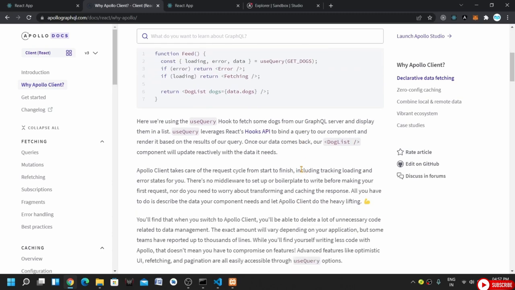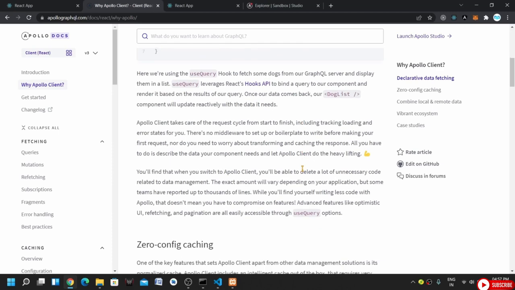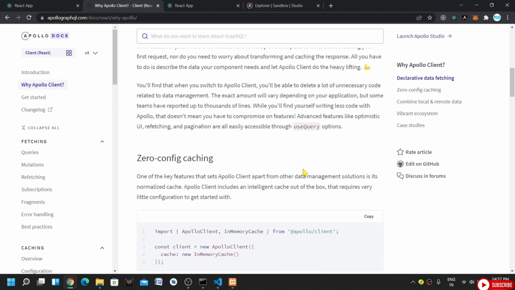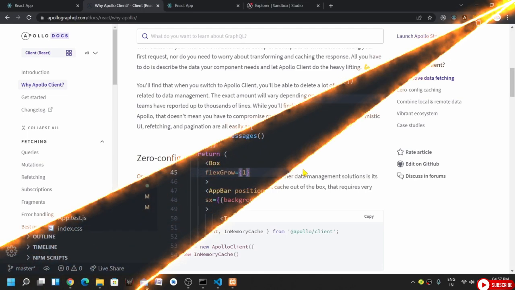Apart from that, it has many advantages. It also caches the data so that your website runs fast. Your content gets loaded very quickly because it caches the data, and that you will get to know when we will start using it. So that's it for this video. We will continue further in the next one.